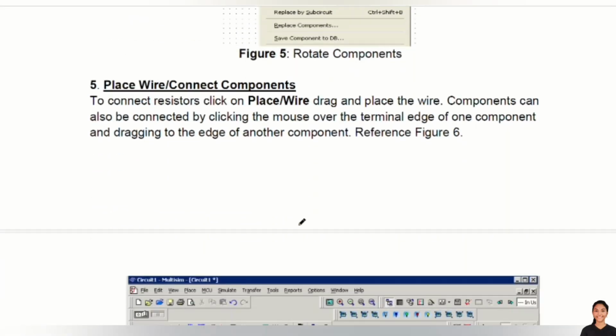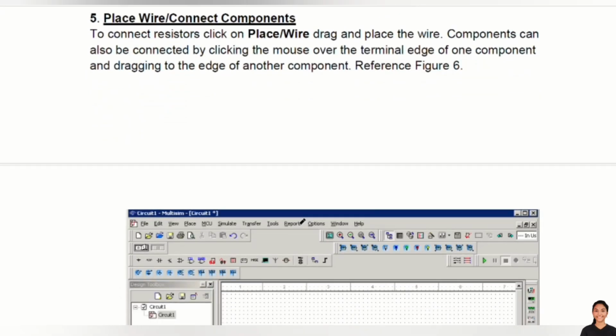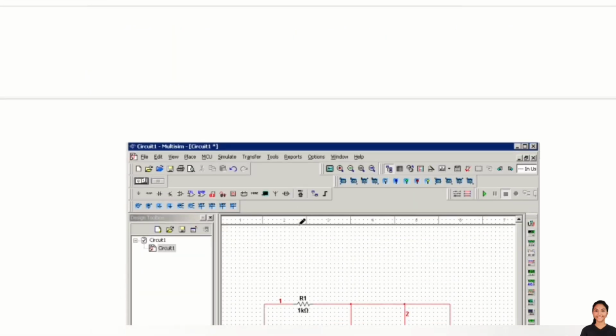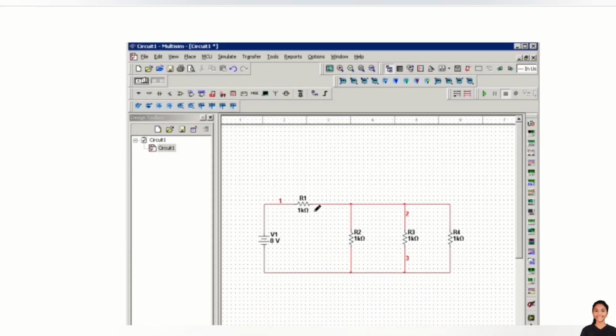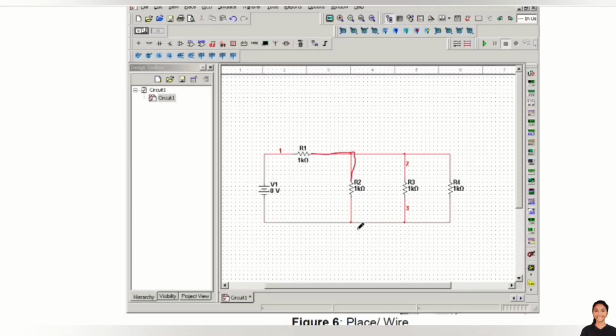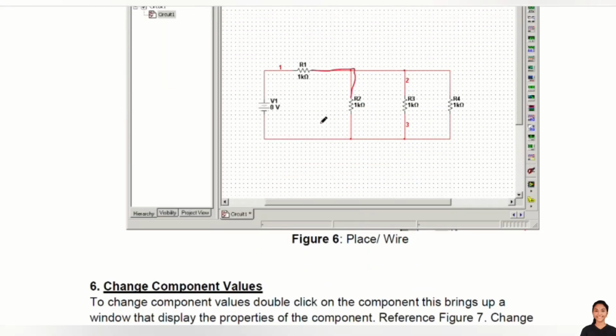And placing wire or connecting: in order to connect the components we require a wire in the physical or practical laboratory, but in this simulation I will just click here and drag the mouse, and wherever I want to connect, I will connect. That's all. By simply dragging the wire and then connecting, the node will be connected. So in this way we place whichever components we require. This is a simple circuit, just drag it and then connect.